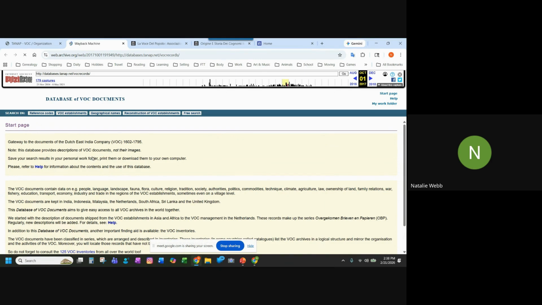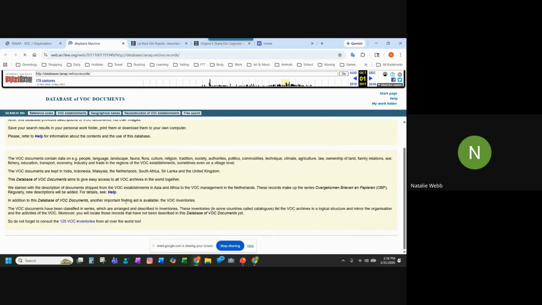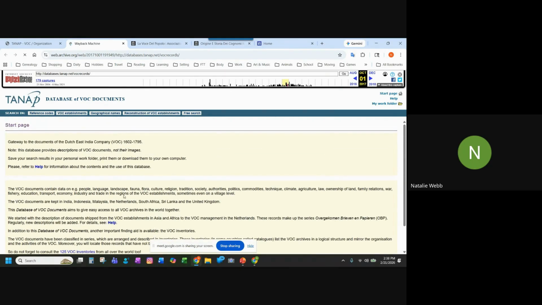So you have the page with the instructions on it, and that's fine. But if you try to look at the actual archive information, you're going to run into problems because there's no archive data there.